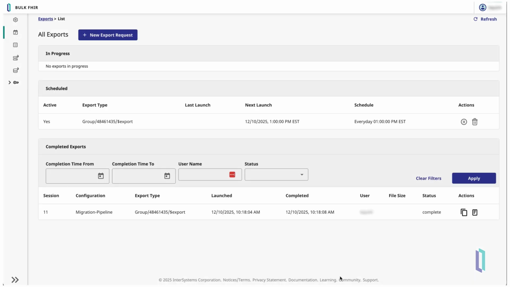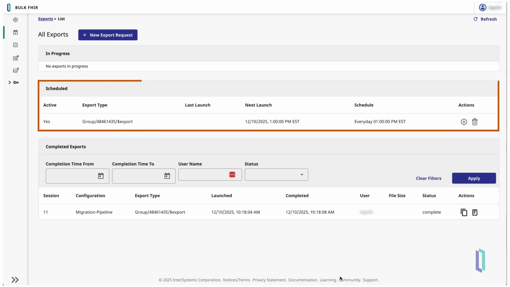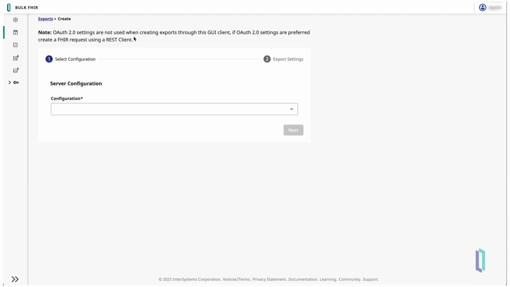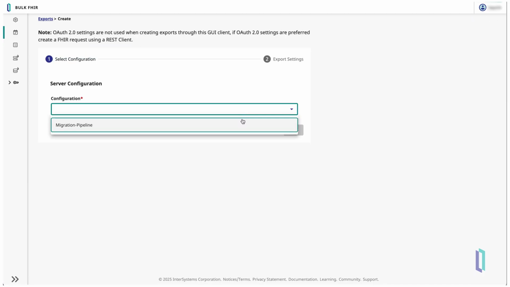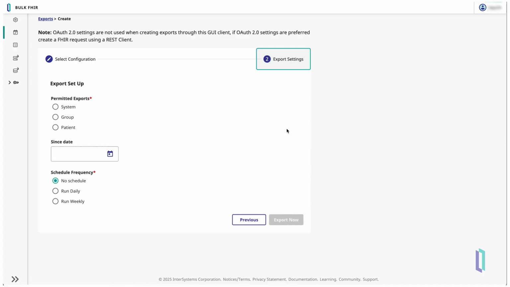The exports list shows export jobs that are in progress, completed, or scheduled for a future run. In each row, you can find export details and use the action icons on the right to cancel a running job, copy an export to create a new one, view detailed logs, or pause or resume an export. Let's create a new export by clicking New Export Request. From the drop-down menu, select one of your existing Bulk FHIR configurations and click Next.